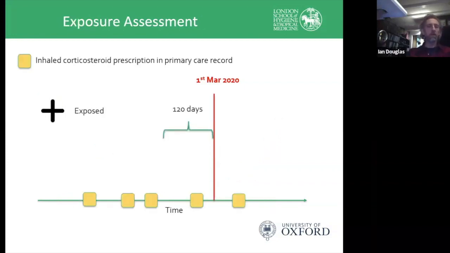We're also using the medical record to assess the patient's exposure history. So here I'm showing you a longitudinal record of when a patient might have been prescribed an inhaled corticosteroid. And for our study, we were interested in whether they had a record within 120 days before the 1st of March. And we were taking this to mean that the patient was probably exposed to a steroid from the 1st of March onwards. You can see in this example timeline, this patient does indeed have a steroid prescription within that 120-day window. And that means that we would classify this person as being exposed to a steroid.